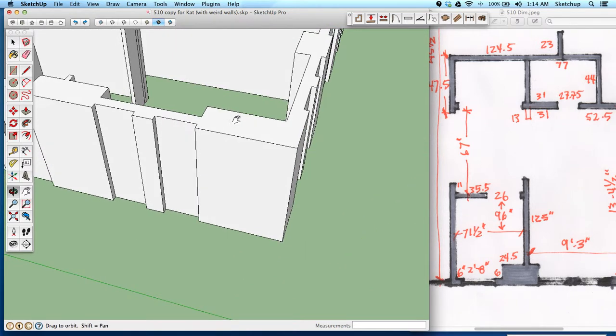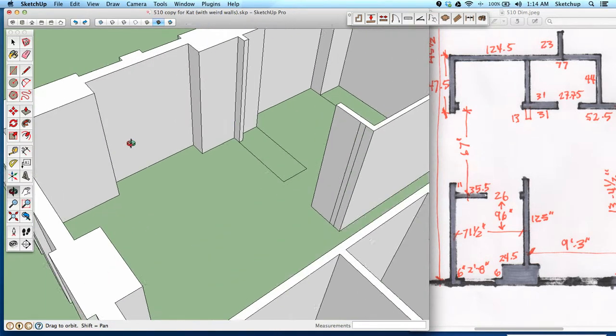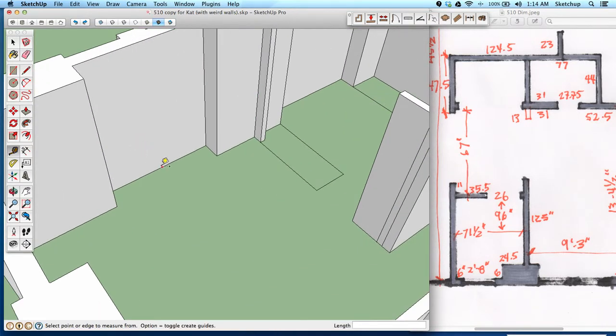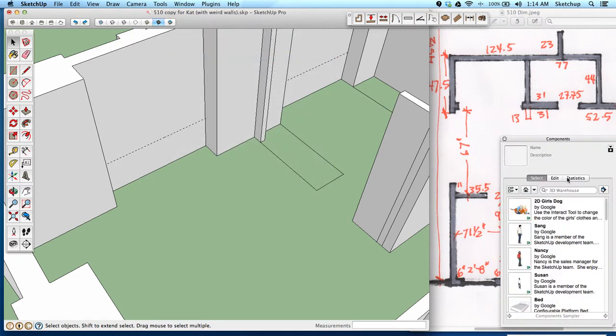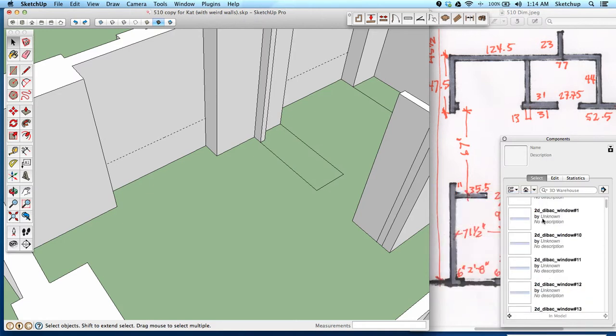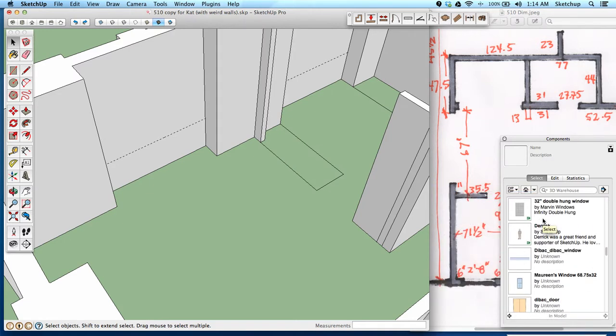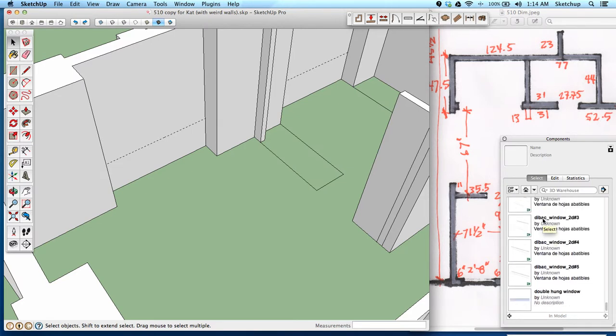Now if I wanted to insert these windows, I could use my tape measure to bring up a guide, so 27 inches. And again, because I have used that component already, I could go to the window menu and choose components. From this little pop down here, I want to look at the ones in the model. And it should show me that I have my little window.